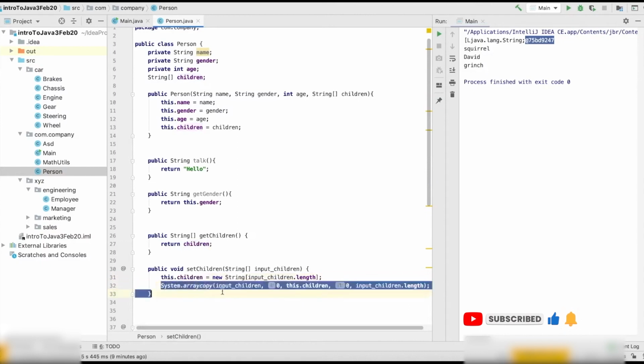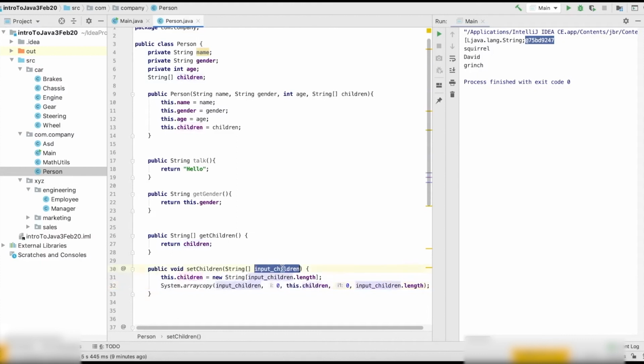And then this is a command to copy one array to the other. We now have 2 arrays, right? We have an input children, and this is an array, and we have this children variable, which is also an array. So we are saying that start from the 0th element of input children and copy everything to this.children, and also start from this.children's 0th element, and keep on going until you reach the length of input children. So it takes the first element from input children and puts it in the 0th index of this children array. Then it takes the second element of input children and puts that into the second slot of this.children. And it keeps on going like that until it reaches the length of input children.